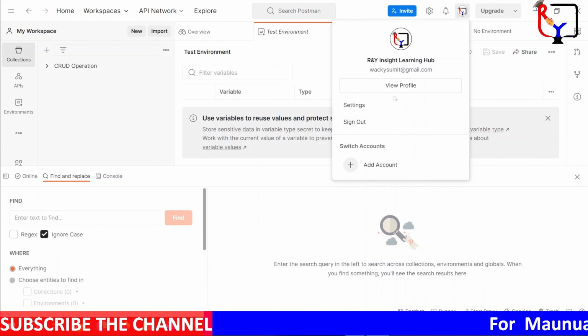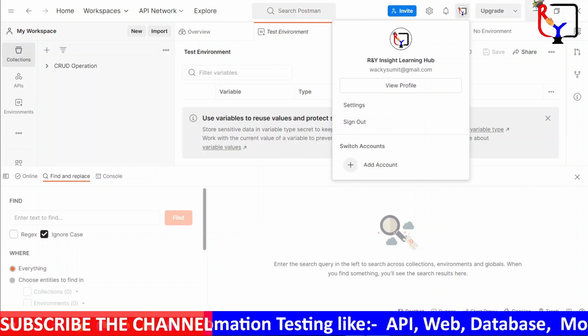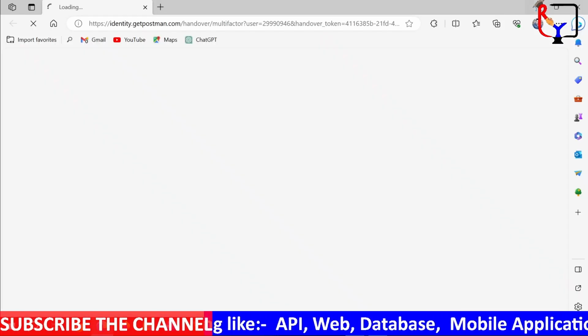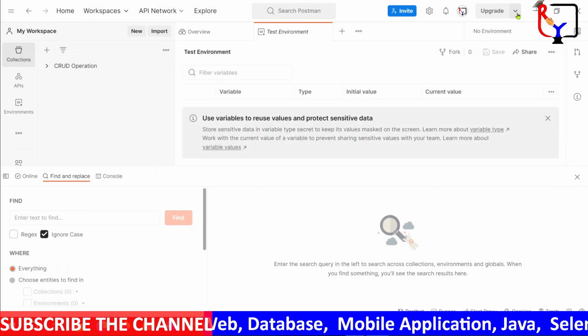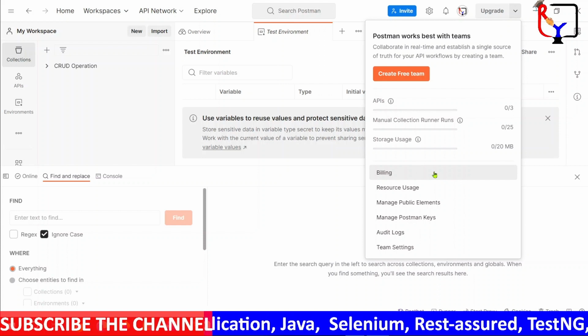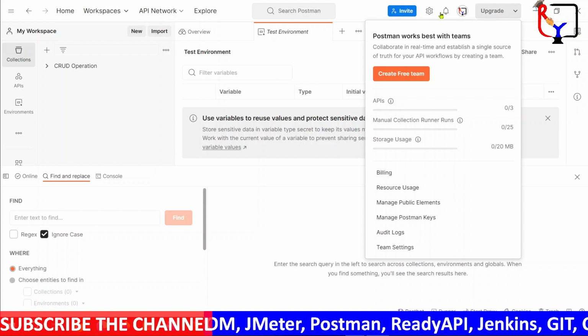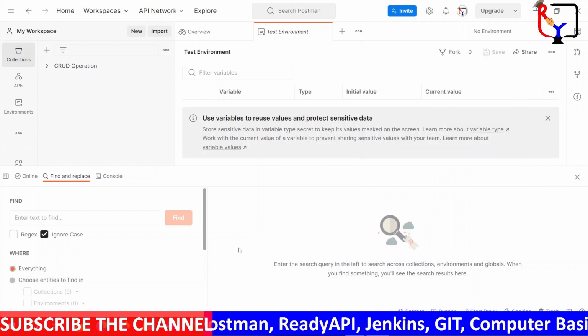Now we got a setting from here also. I can sign out from here, I can add another account, or I can upgrade from here. So I will pay the bill if I have a paid version. If not, for now I have integrated a free version.